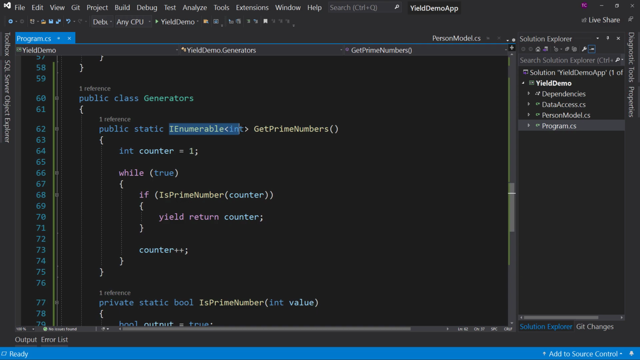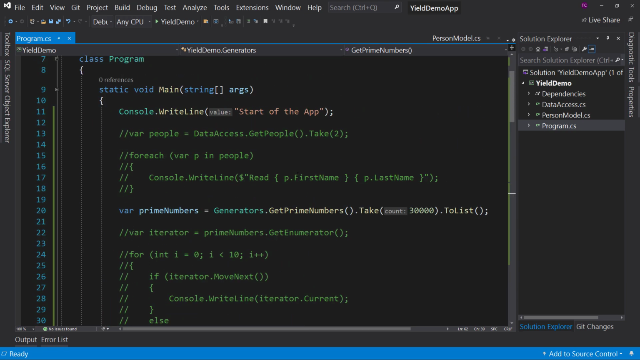So you do not want to use toList on your IEnumerable. It's the same reason why you don't return a list of int, you return IEnumerable. So just keep that in mind.